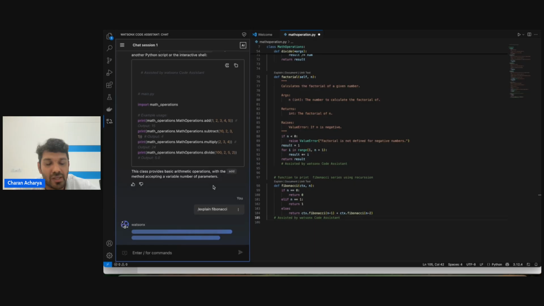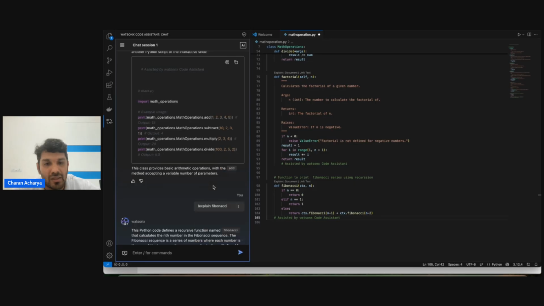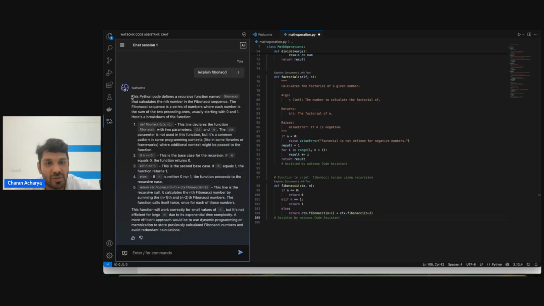Yeah. So what I do is I use that explain option, and I select. I tell it Fibonacci. It will give me the explanation, right?